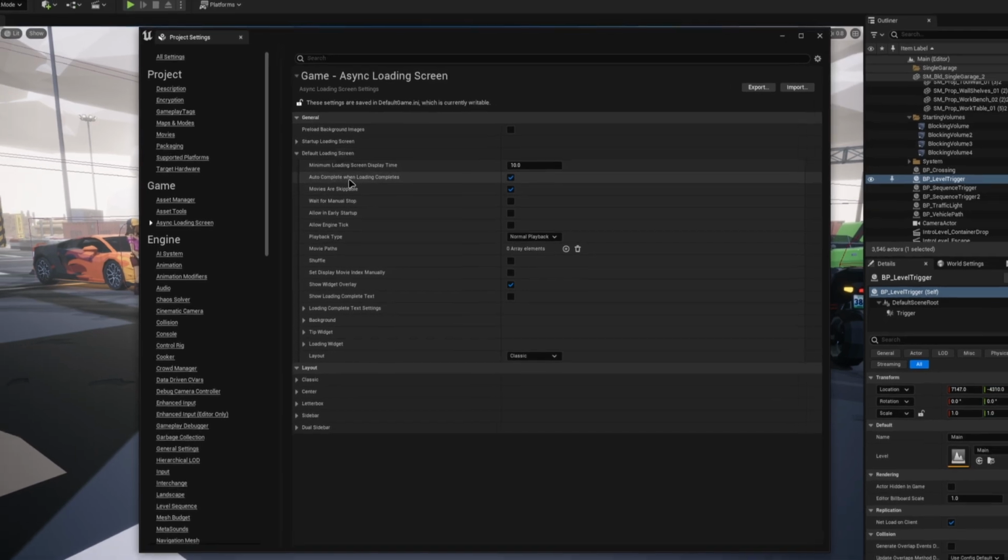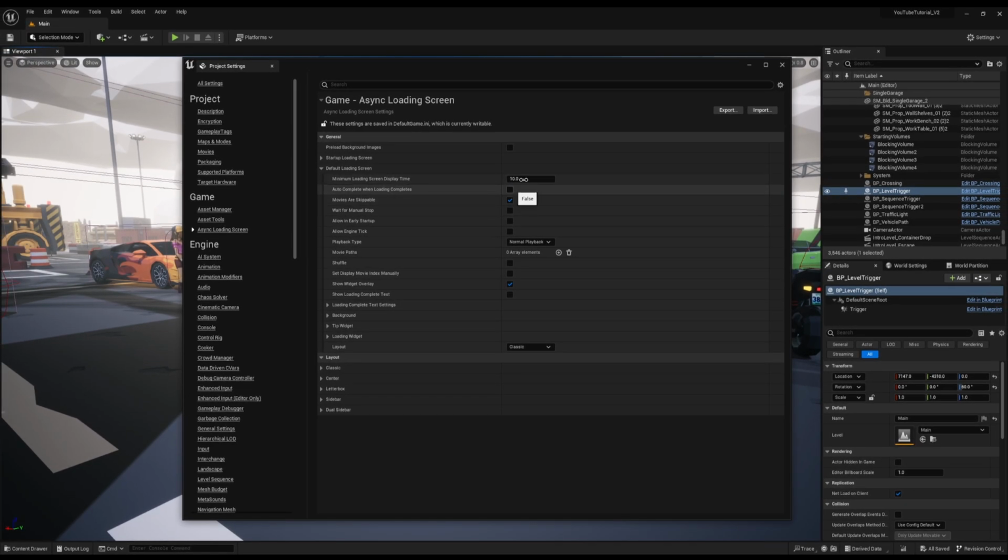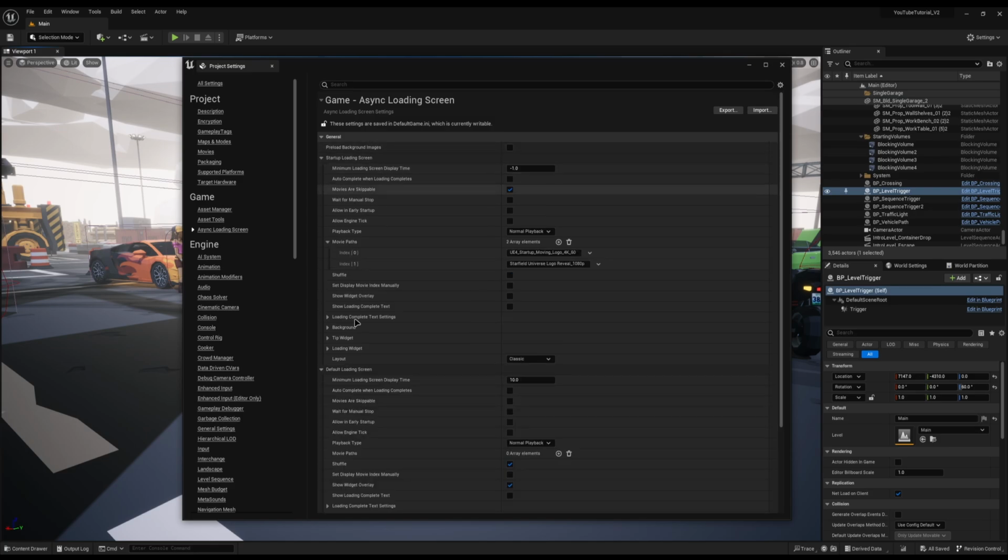Next, I don't want it to auto-complete when loading commences, because otherwise that's going to overwrite my display time at the top. But typically, you will probably want this clicked, so as soon as the game's loaded, bang, it'll jump straight in. I don't want the loading screen to be skippable, because that doesn't make any sense, so I'm going to untick that. And next, we're going to ignore the movie paths, and we're going to just tick shuffle, because I want it to shuffle between the loading elements I give it. And then we need to make sure show widget overlay is ticked. If this isn't ticked, it's not going to show any of the loading screen data below we're about to put in. So you'll notice on the startup screen, this is actually unticked because we're not using anything.